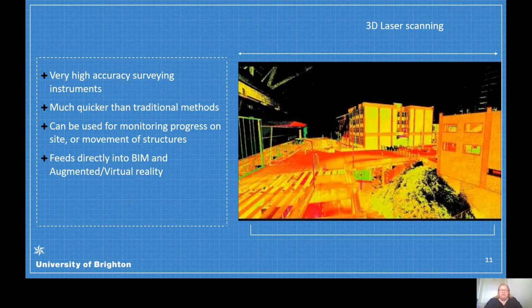One benefit of it is that you can feed it directly into those building information models that I was talking about earlier, and it can also link in with augmented and virtual reality. So the video showed you a point cloud, a fly through of a point cloud. The point cloud is the type of file that we produce after doing a 3D scan. And basically the different colours represent the different intensity of the information that the laser hits.